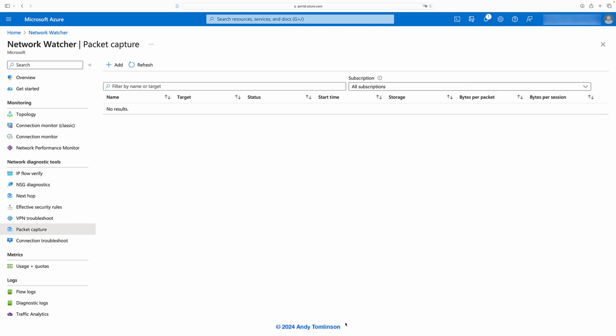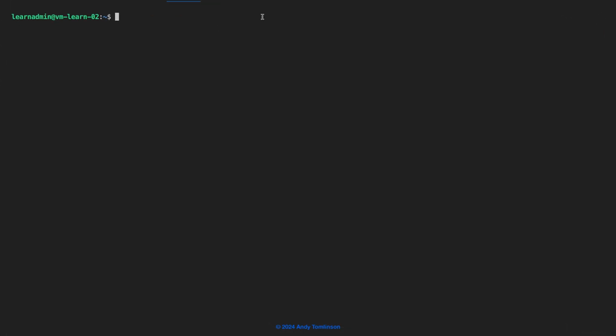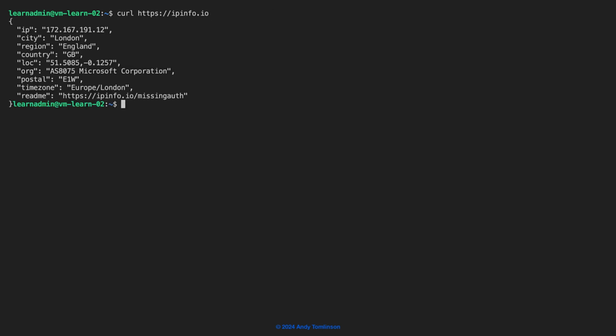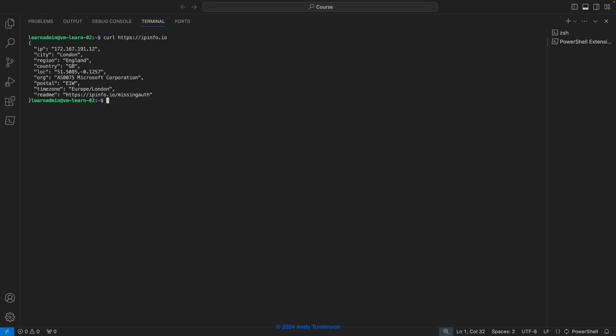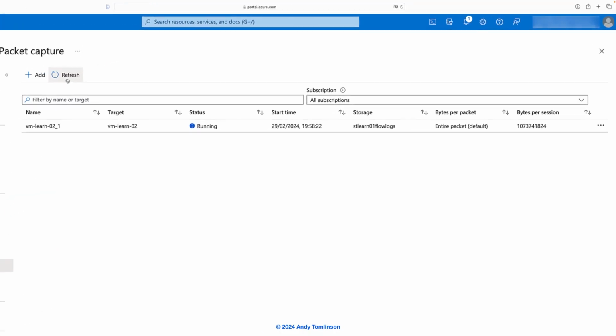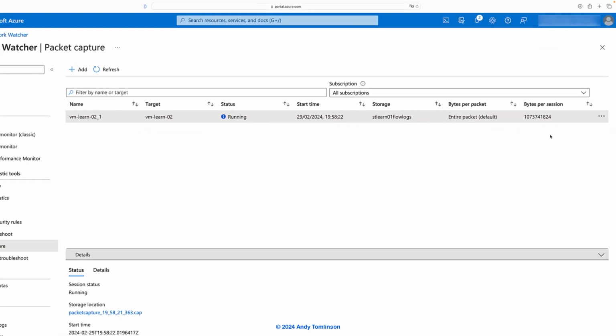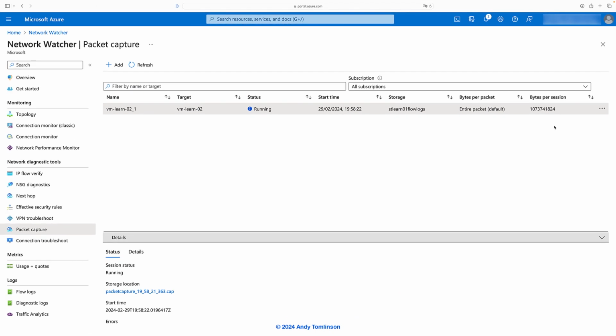Now that the capture is running, let's generate some traffic. Here we are in Visual Studio Code, where we still have the session open to the second virtual machine. Let's rerun the last command, which will call the IP info API one more time. The command is completed successfully, so let's stop the capture. Here we are back in the Azure portal, where we can now stop the capture. Now that the capture has stopped, let's navigate to the storage account and download the capture file.